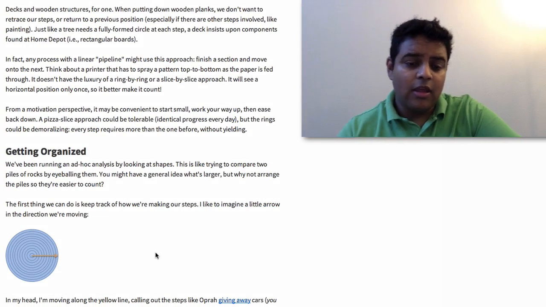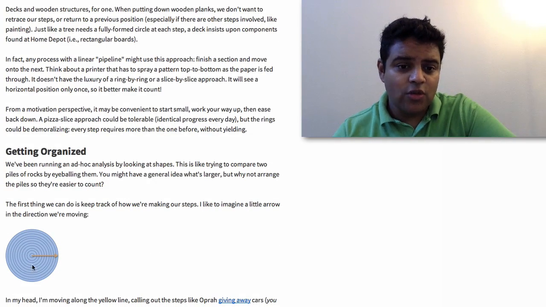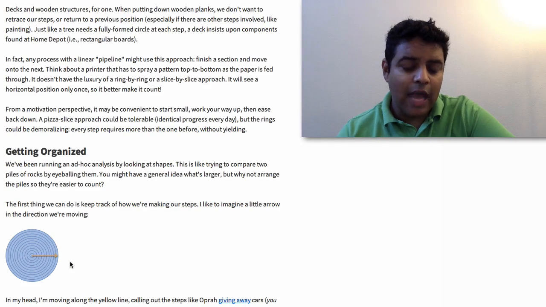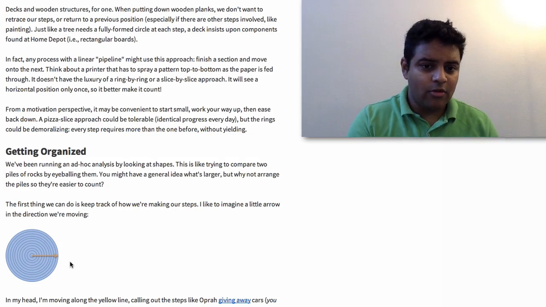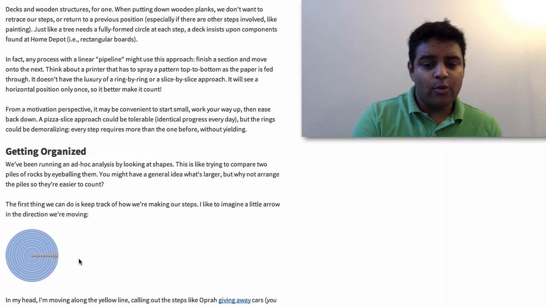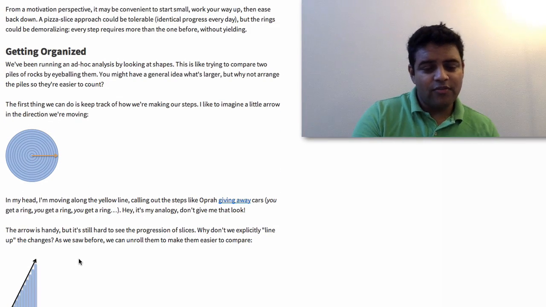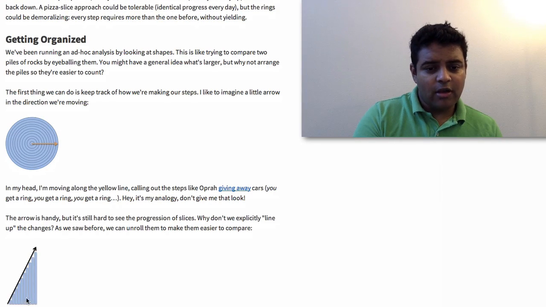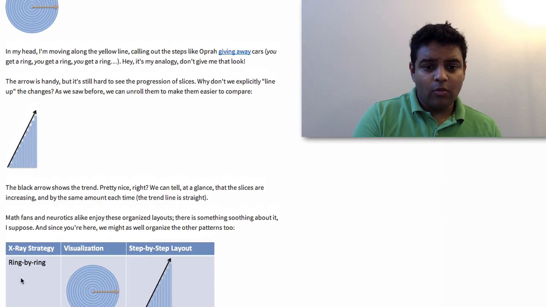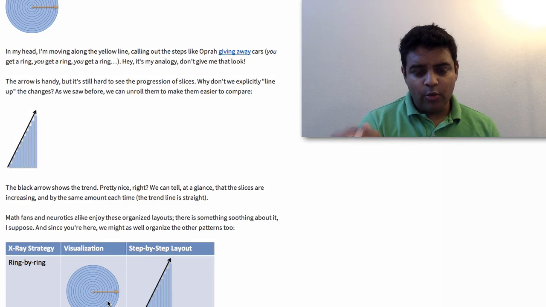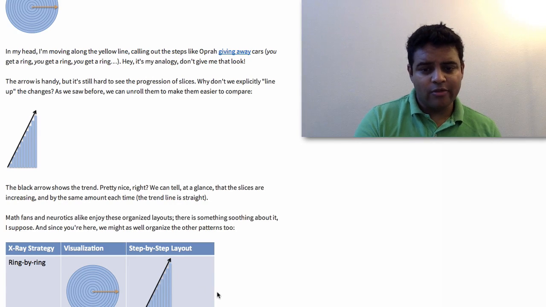When you're making a shape, you can actually just draw a little arrow inside of it showing how you're breaking it apart. So if we have a circle and rings, we're going from the center outward. And if you like, you can even take those little pieces and unfold them, and it makes it a lot easier to compare. And so as you can see, when we're doing rings, we have a center outward approach, and this is what the pattern looks like.